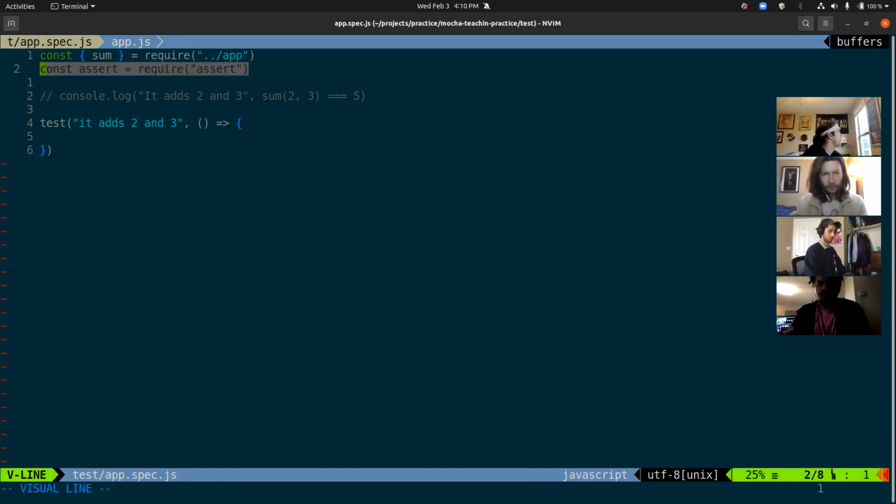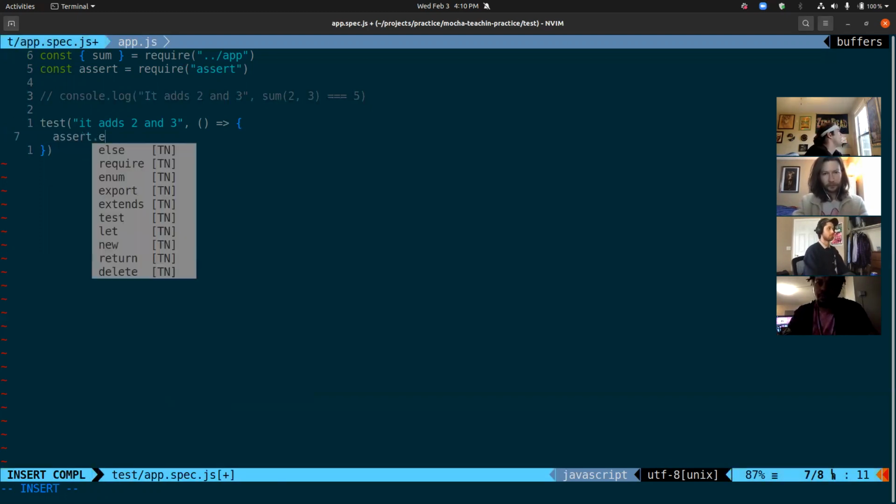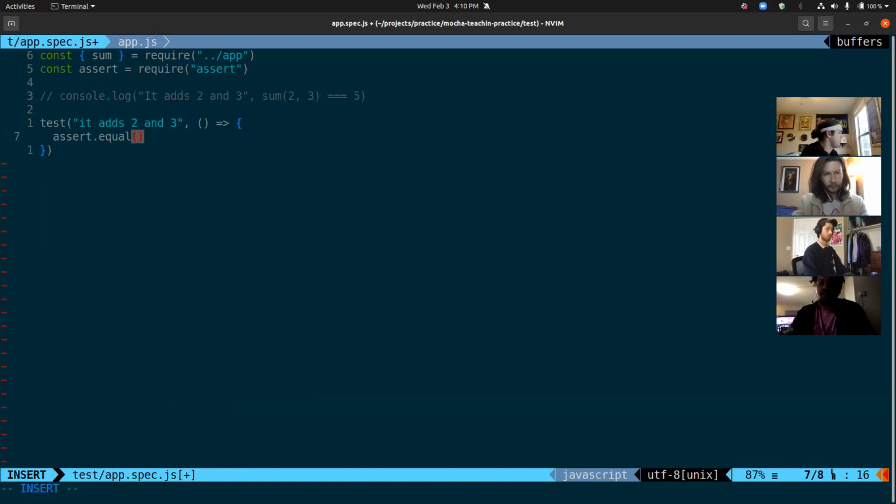Notice that one, I didn't put the curly braces on it. I'm not destructuring anything out of it. And also, it doesn't have any dots or anything in front of it. It's just a regular, it's built in, so we didn't have to install it either. I can now say assert.equal, might be equals plural. We'll find out in a sec. sum(2, 3), comma 5.